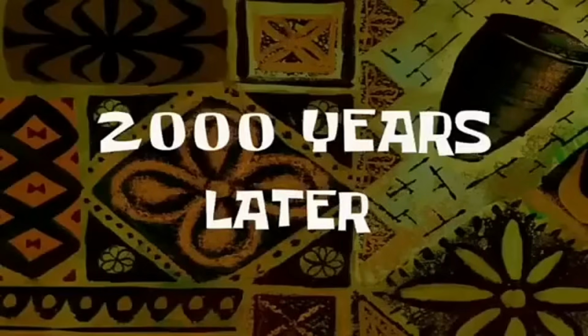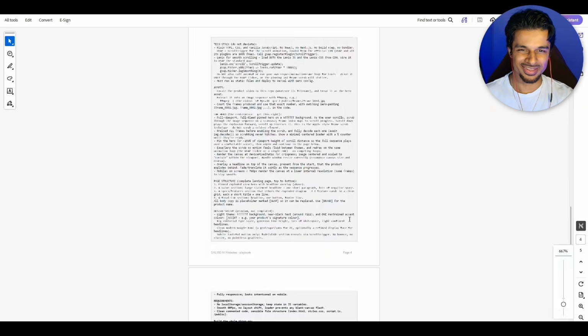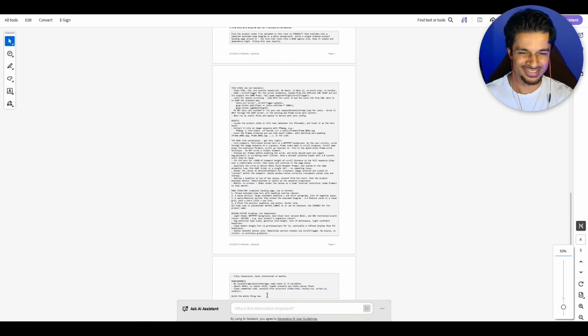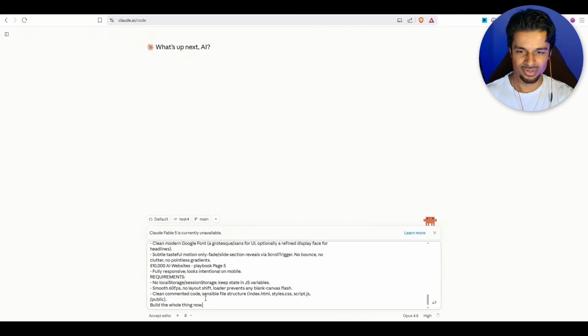2,000 years later. Okay, guys, instead of being stupid like me, quick hack, if you're using this document, literally just scroll out so you can actually see the prompt and then you can just copy and paste it like this. Let's go back to Claude. We'll paste it in right here.